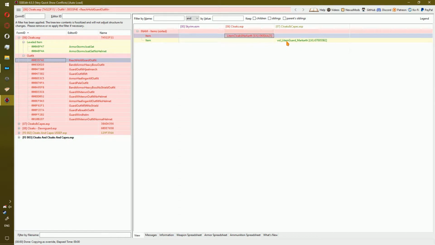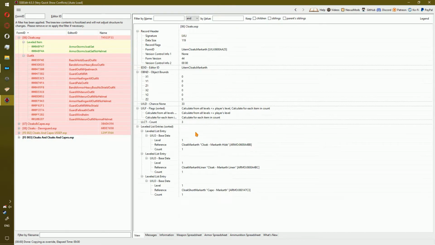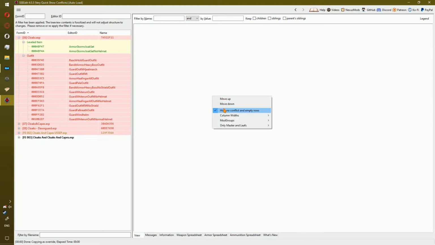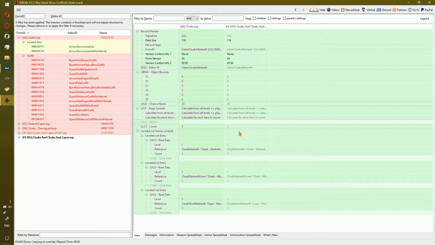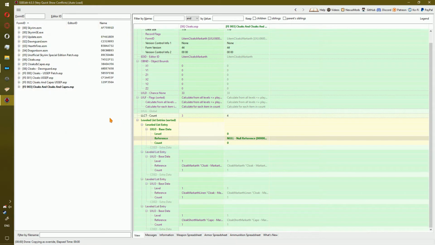Markarth Cloak level list versus the Vol L item Guard Markarth level list. So you can go into here and actually copy as override the Cloaks level list. And let's show conflicts. And you can add items to this list. So let's go ahead and remove filter.